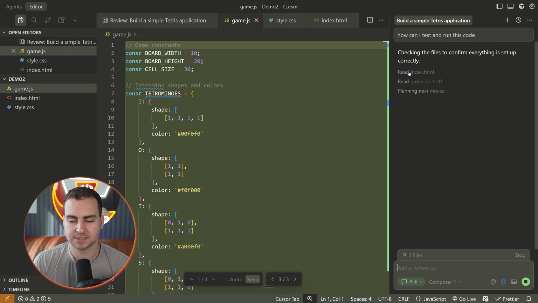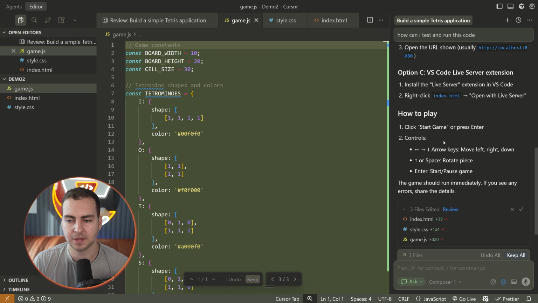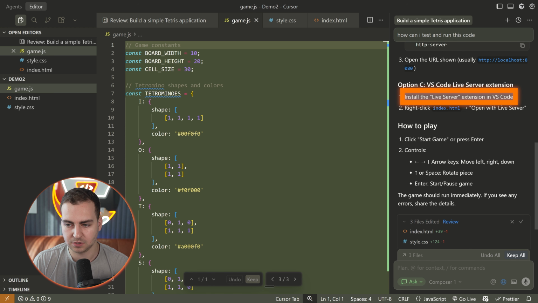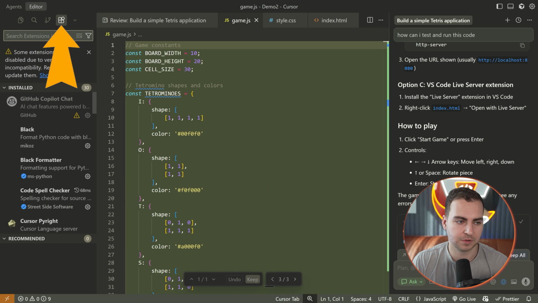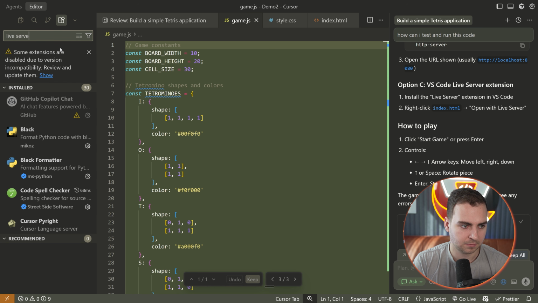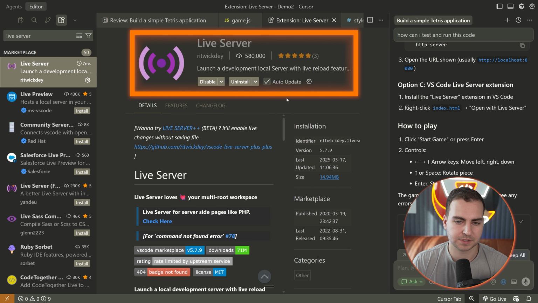And now I'm going to see what it tells me, and notice that because I'm in ask mode, it's not going to generate any files for me. So it simply says, okay, install live server, and then right click index.html. Okay, so if I didn't know how to do that, I would ask it how to install live server, but I know that if you go to this extensions tab and you type live server, so this is extensions here inside of VSCode or inside of Cursor, you can install this thing called live server, which I already have installed.